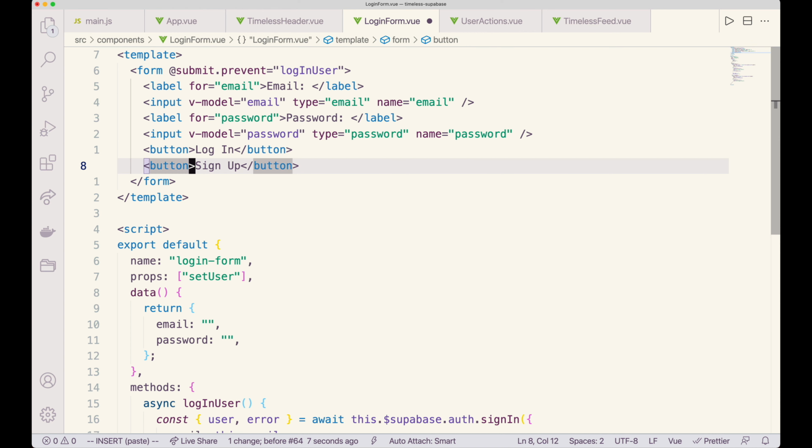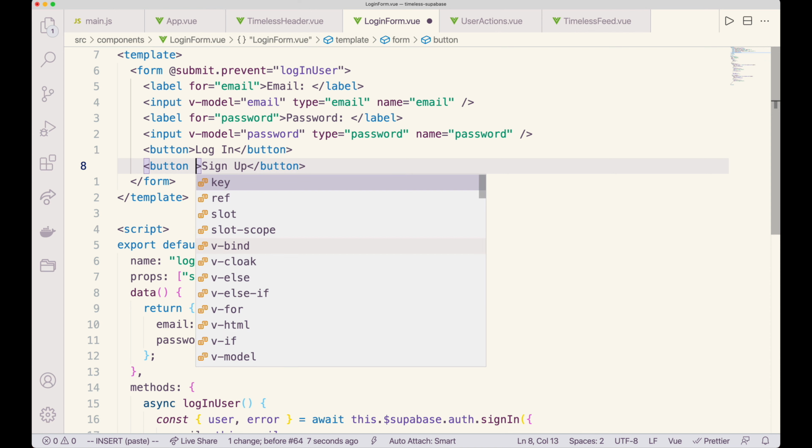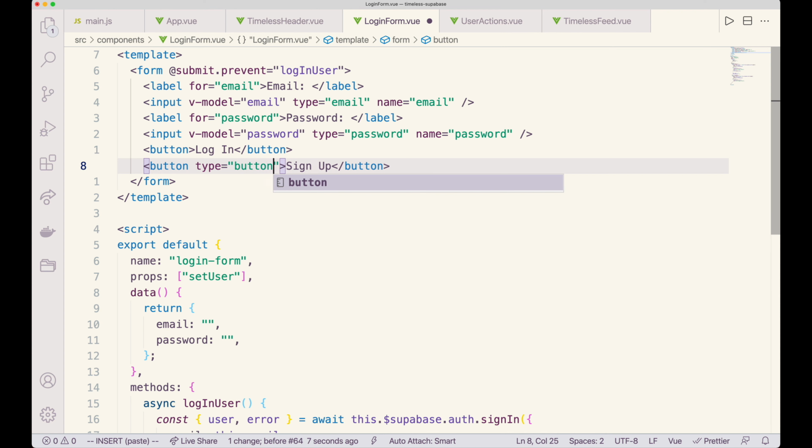We need to do something a little bit different for sign-up. First of all, in order to keep this sign up button from also being a submit button and triggering the submit event and trying to log in the user instead of signing up, I need to give it a type attribute of button. I've always thought this was a little bit odd about HTML, but when you create a button inside a form, the default type of that button is a submit button. If you want it to just be a plain old button, you have to give it this type attribute with the value of button. This is not a Vue thing, this is just HTML.